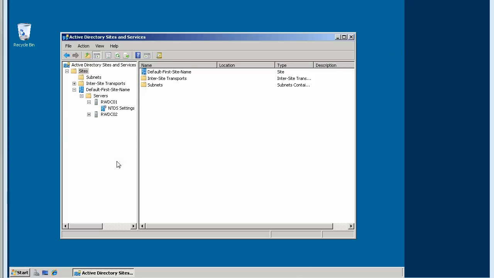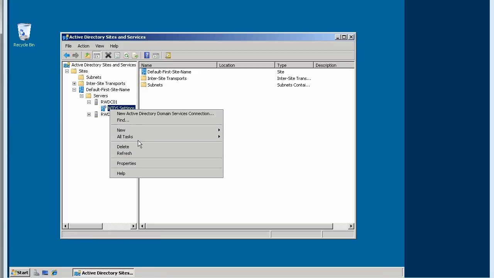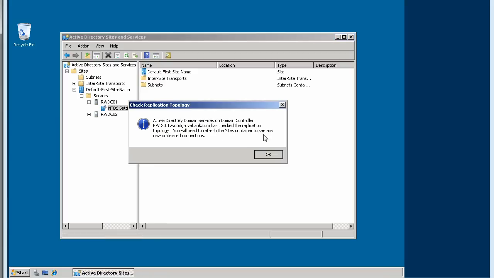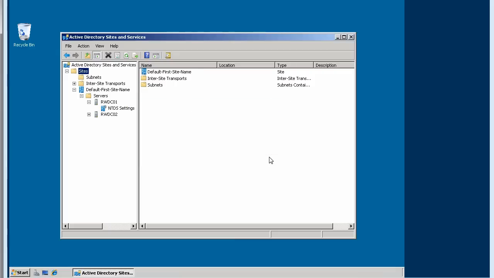So going back to our quick example, here we're in Sites, we've selected a server, we're down to NTDS Settings, we're going to right-click, go to All Tasks, and check Replication Topology. It'll go out and check the replication topology. We'll need to refresh the sites container, and we can go in and do all that and see the replication take place.